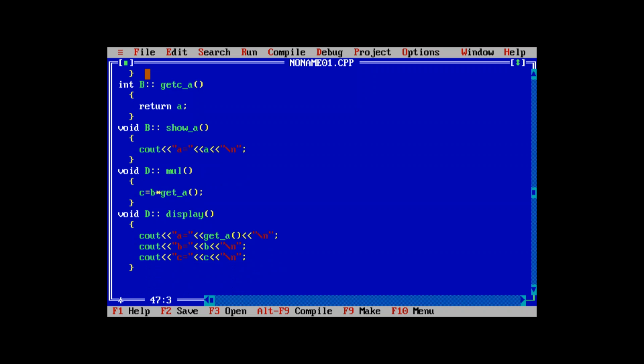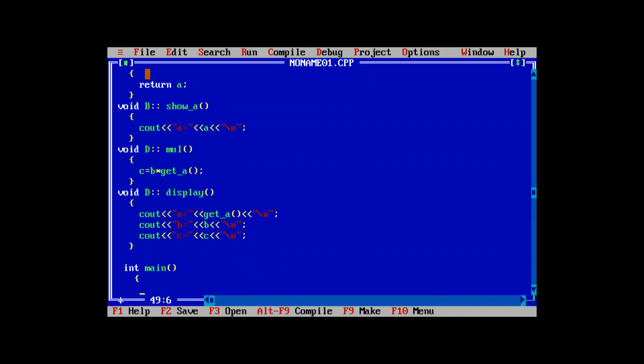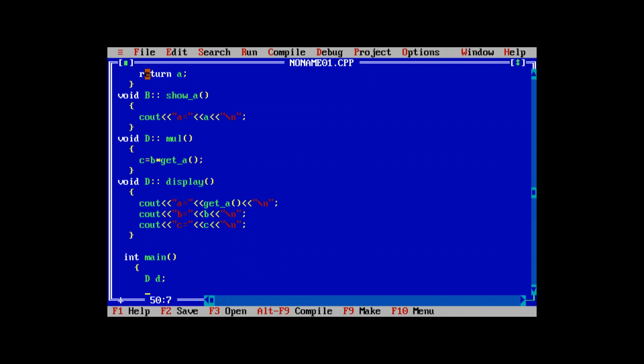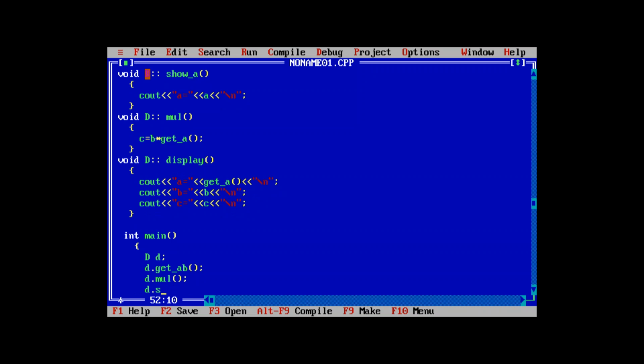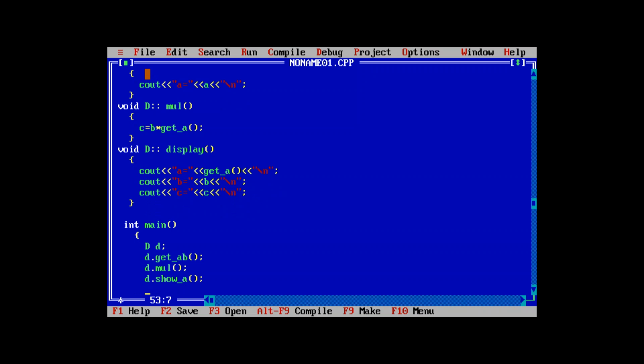Now there is an int main function that is used. Then there is an object that is declared, that is D. Then D dot get AB. Then D dot multiply, that is mul. Then D dot show A. Then D dot display.